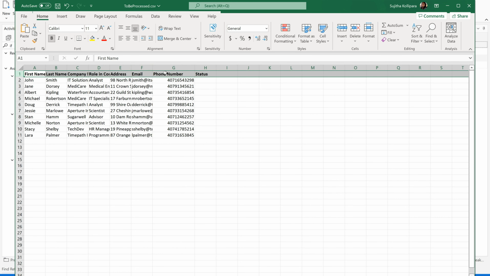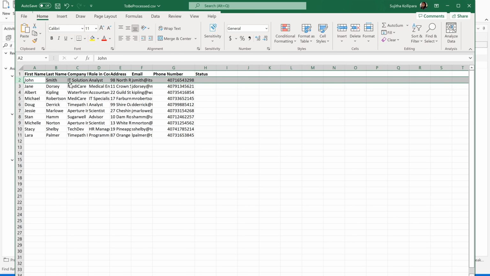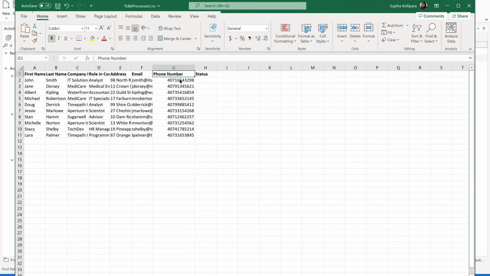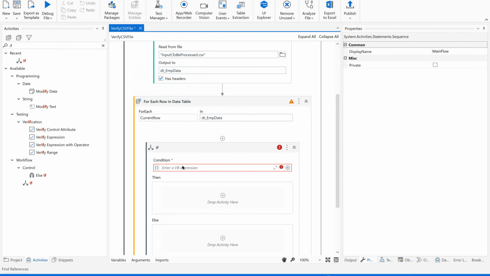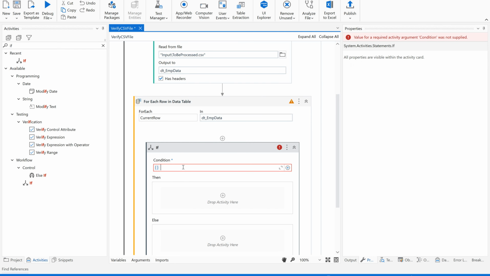Where is the phone number? This one. So in each row, if I'm dealing with this row, this particular column value, we check whether it ends with 2 or not. How to check this? I'll tell you a simple way. Where is our row? It is in current row, right? Current row of, what is the column name? Phone number. Convert this to string, then dot ends with 2. Fine. So this is my condition.